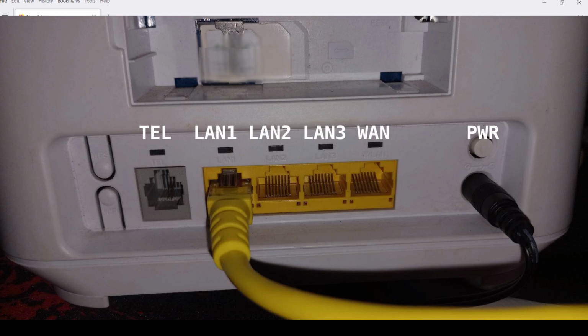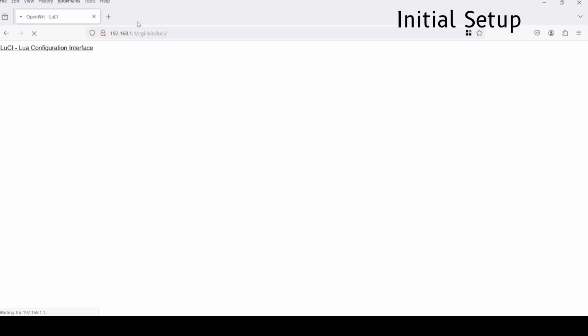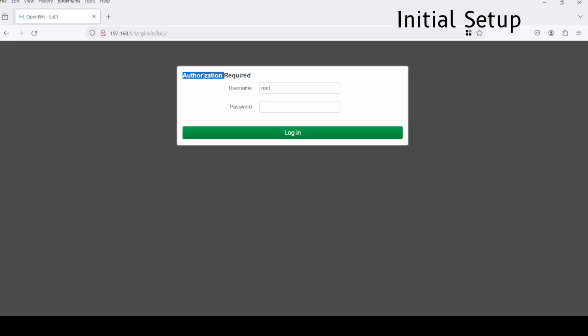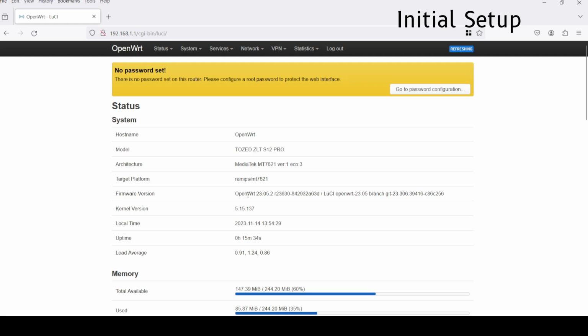Now you have to open your favorite browser. For example, I am using Firefox here, and visit the dashboard at 192.168.1.1, and you should be greeted with the login interface. Now, if this is your first time to log in, there should be no password set, so just hit login. And you should now be redirected to the dashboard.